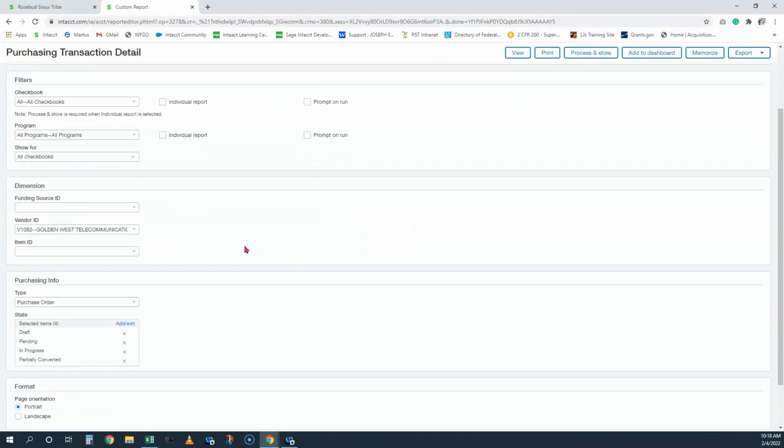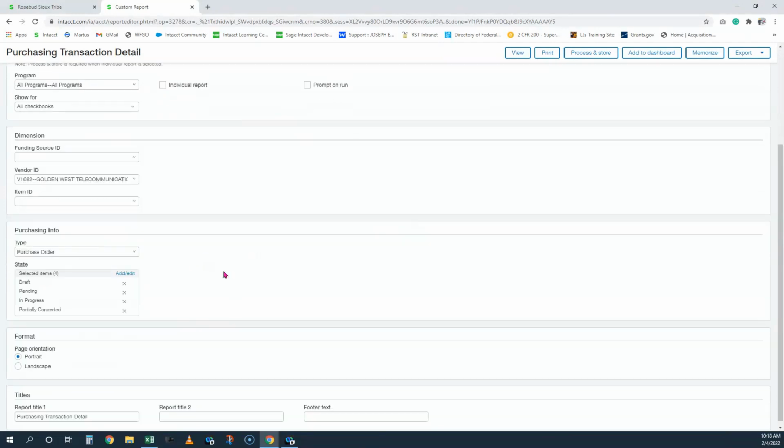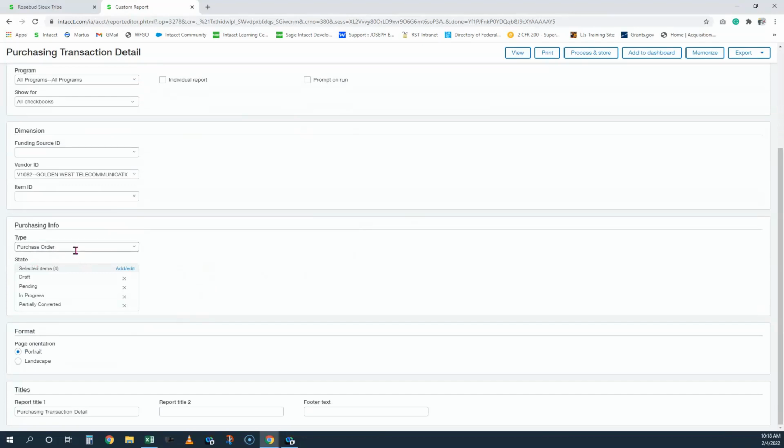If we wanted to see all the times we've paid Golden West this year, we can make some changes to what's on screen. And I should add too about this purchase order: you could change purchase order to contract service purchase order with these same settings and you'd get the same results on your contracts. Do we have contracts that are still open, not paid, or encumbered? We can see if they've been drafted, if they're pending, waiting for us to take action, in progress. So we have our contract, we converted it to a voucher and we've drafted it. Or is it partially converted so we still have a balance waiting for us to take action on? So you can swap out purchase order to contract service purchase order and get the same results for those.